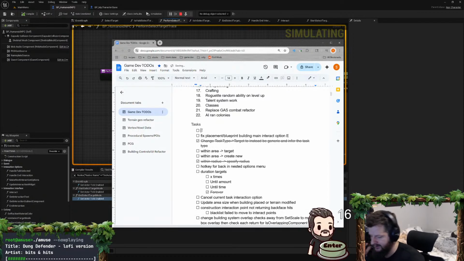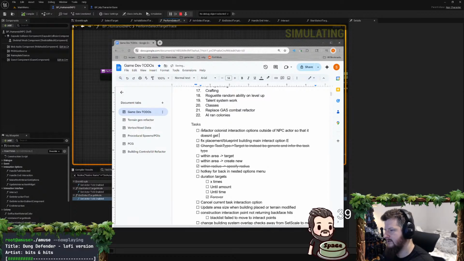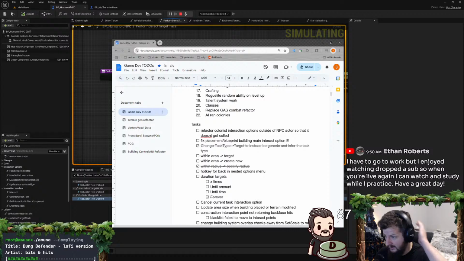Tasks, we want to move colonist interaction options outside of the NPC class, actor, so that it doesn't get called. I don't know where it should go. Probably just on the proxy actor.